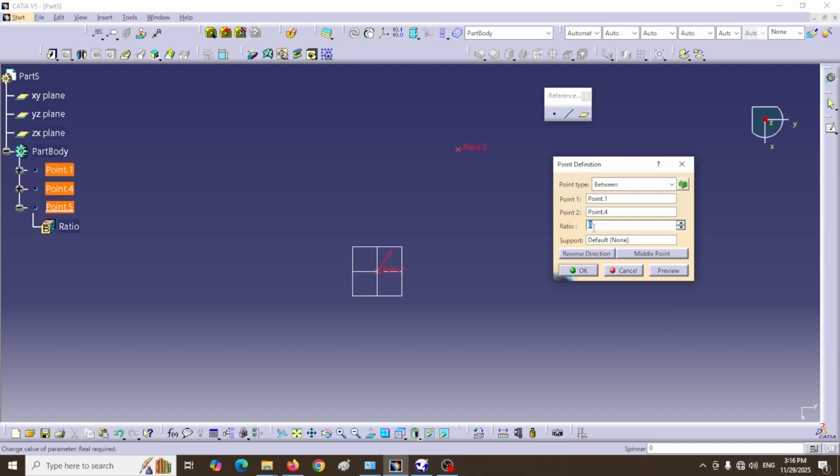Now I can change the ratio value to 1. If I give 1, the created point will fall on the second point. Based on the numerical value I give, the created point will be variable between the 2 points according to that ratio. If I give 0.5, a point is created exactly in the middle of 2 points.